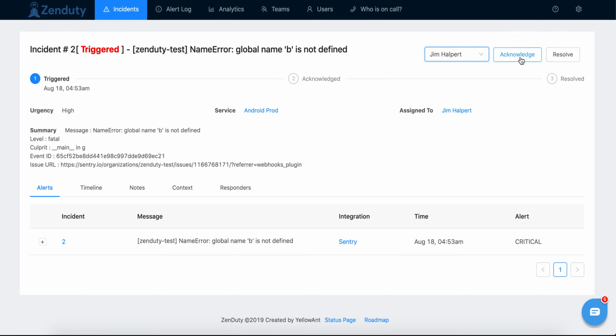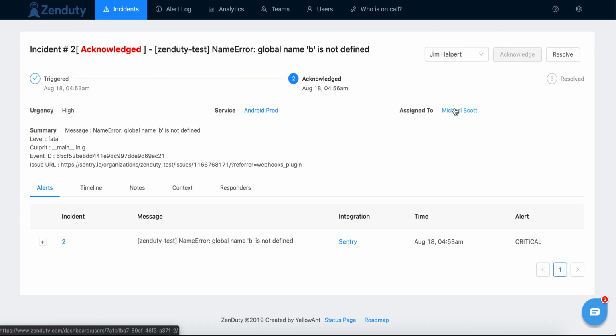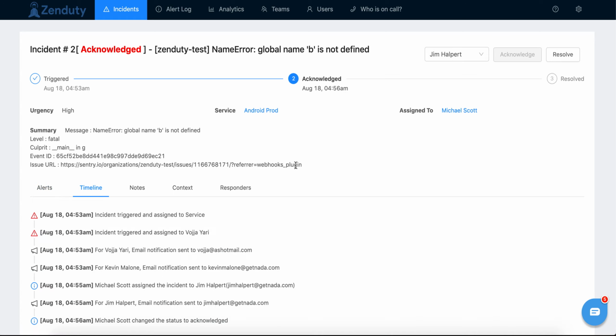Now, whenever any user acknowledges a particular incident, the incident is automatically assigned to that user. So if I go ahead and acknowledge this incident, it's automatically assigned to me, that is Michael Scott, the current user. Zenduty also provides a detailed timeline of every incident.